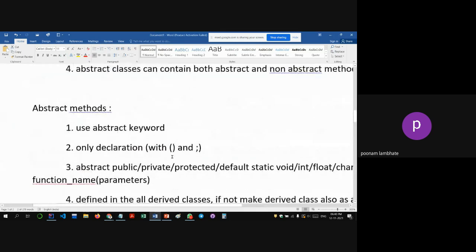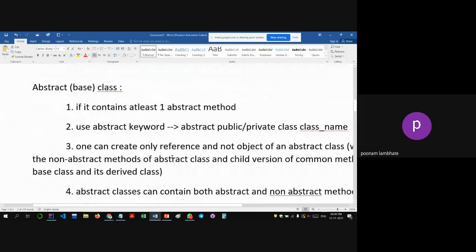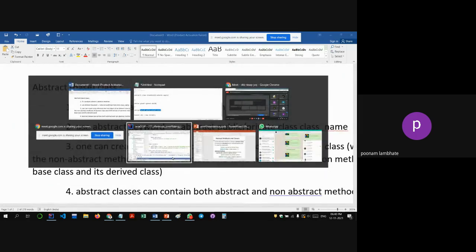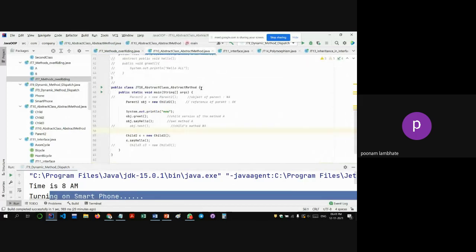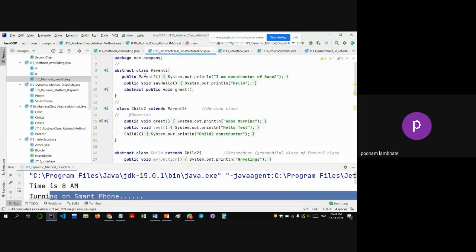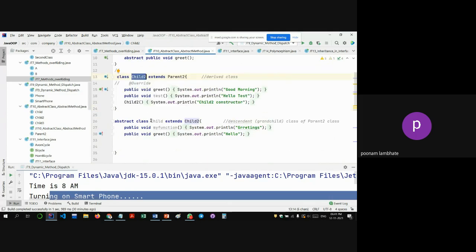Okay, so these were so many characteristics of the abstract method and abstract class. There's a program also over here, where you have parent 2, then you have child 2, which is a child of parent 2. Then you have another child, which is a child of child 2. Here it is the same thing: grandparent, parent, grandchild.